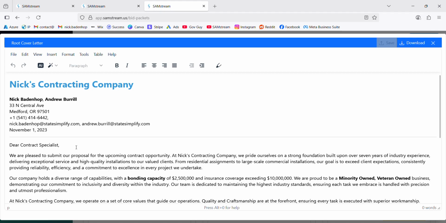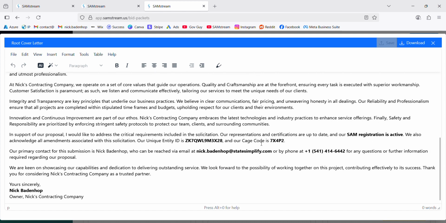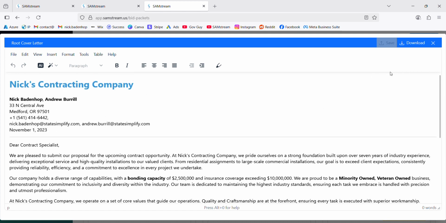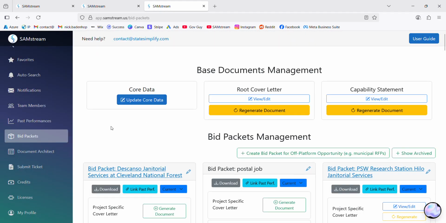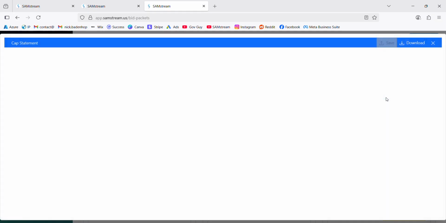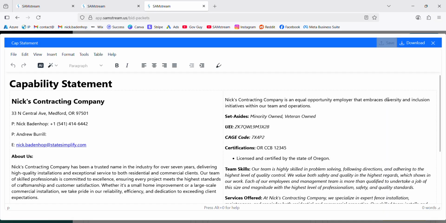Now, this is the root cover letter. Every time we make a cover letter specific to a bid, it's going to change. So this is just the root one that it comes up with. You can go take a look at it, but it's going to change every time. So this is just the base for our AI to work off of, and it will generate this in about a minute for you once you've done your core data.